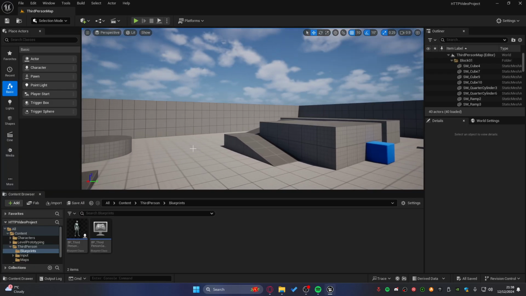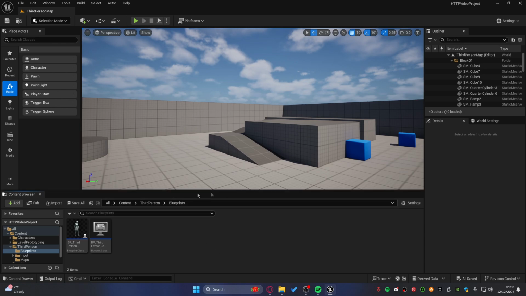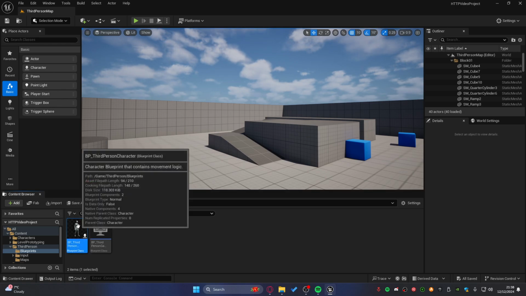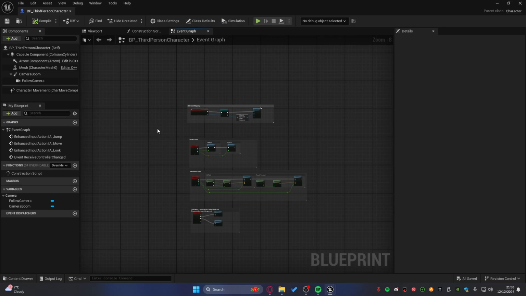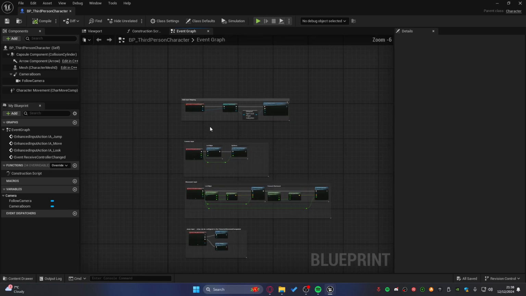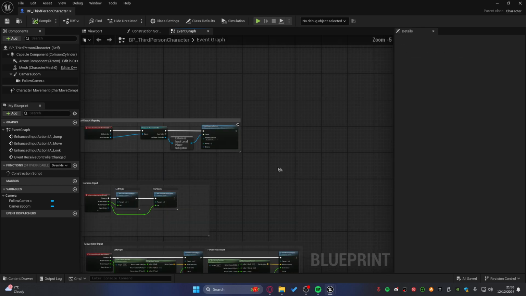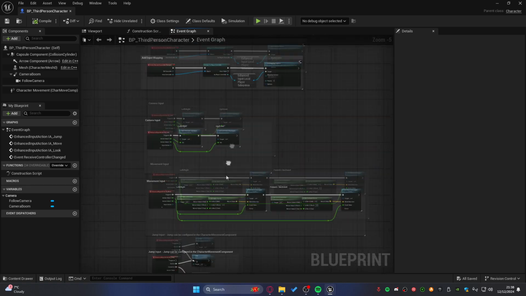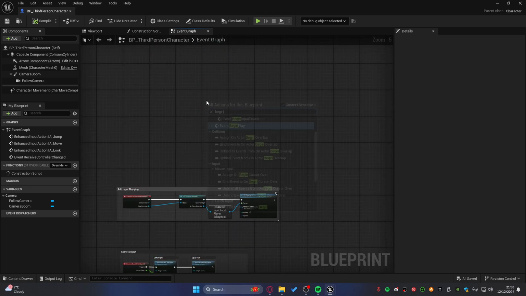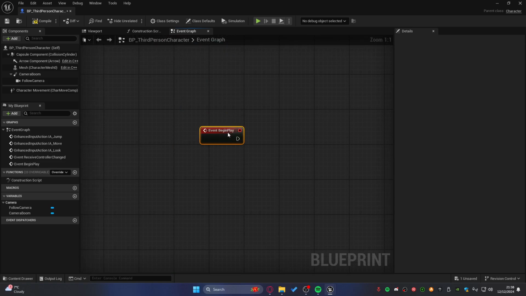Okay, so now back in Unreal, I'm going to open up the third person character. So mine is right here. I'm going to just open it up. So here is the actual default logic you get when you create a new third-person template. All of you guys should have this. I'm going to keep it as is and just start building the logic from begin play. There is no begin play here, so I'm just going to add begin play right here. And there you go.